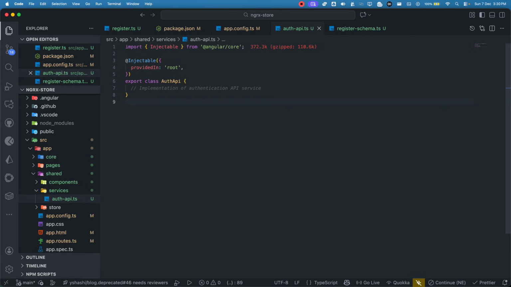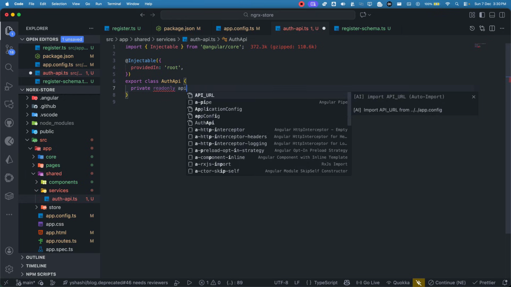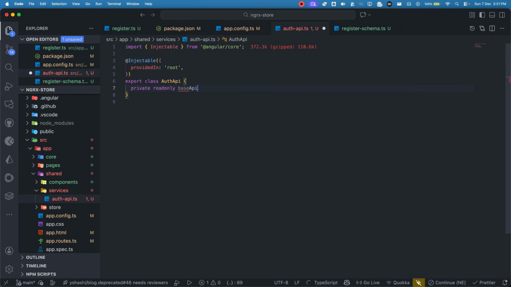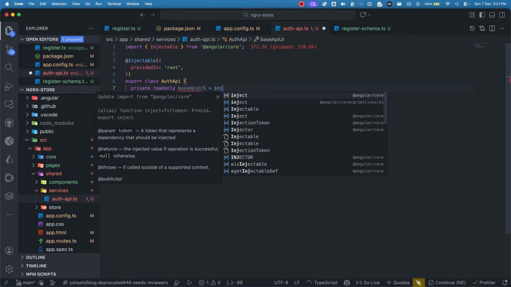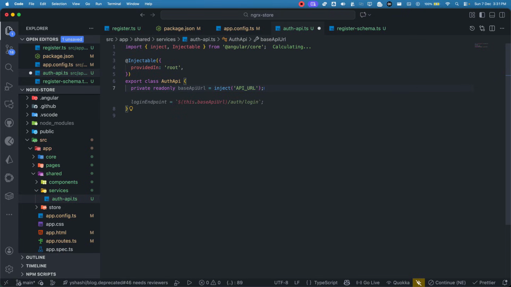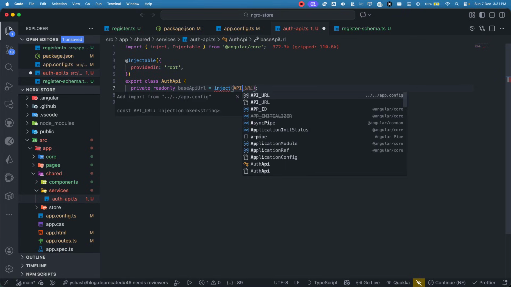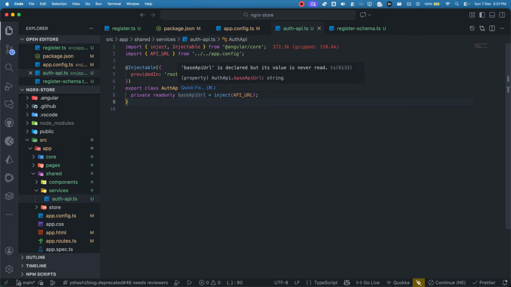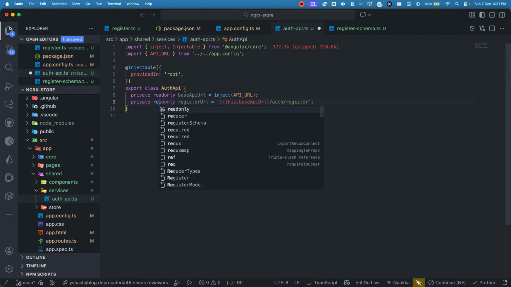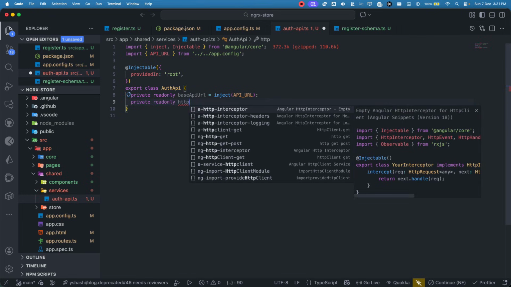So this is my service, and inside here I'm going to inject. I'll say private readonly API URL, or I can say base API URL, and we can now go ahead and inject this API_URL token. We can import it there, API_URL. So this is going to be my base API URL, and now we need to do the API call. So we need private readonly HttpClient, or you can just say http.